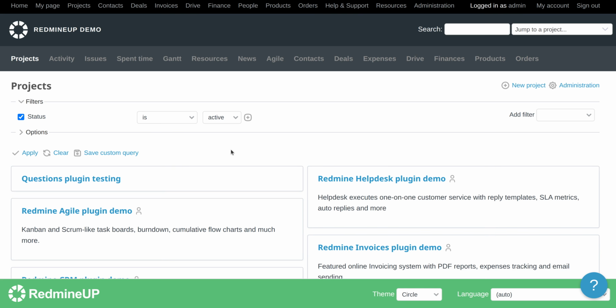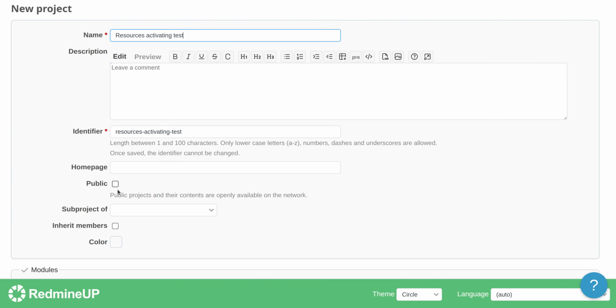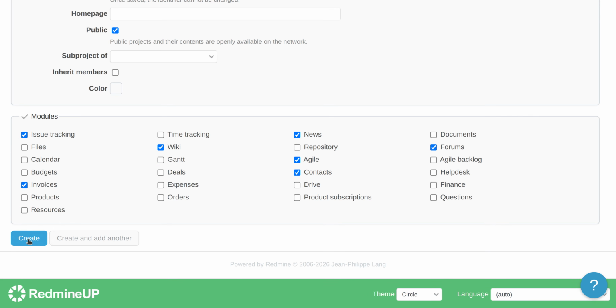In today's video, I'm going to show you how to activate the budgets plugin of RedmineUP. Okay, so for this purpose, I'm going to create a new project and name it Resources Activating Test. Okay, so I'm going to make this project public and then create.